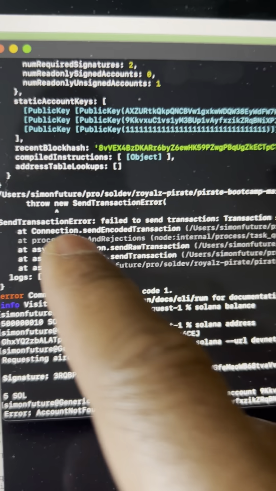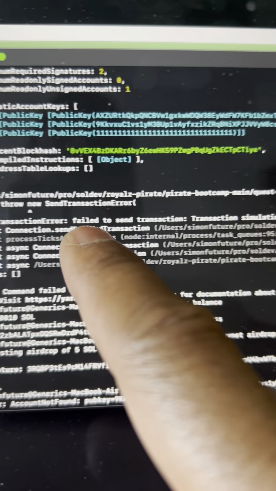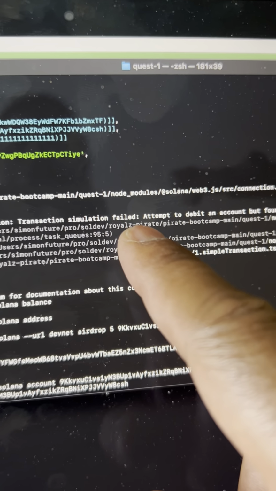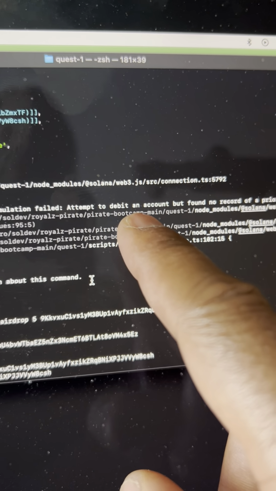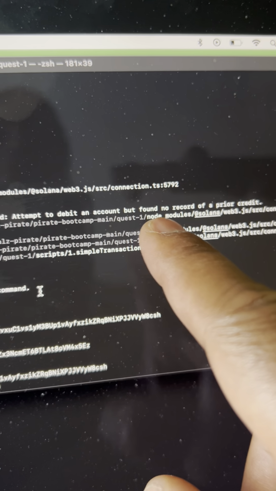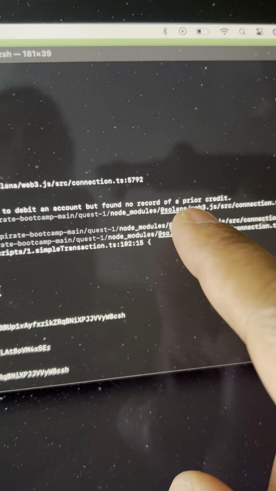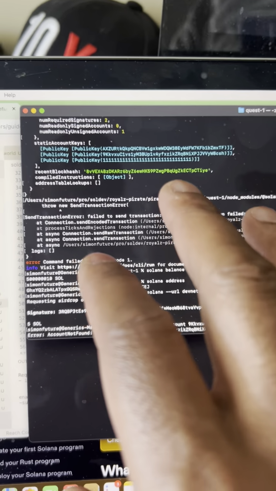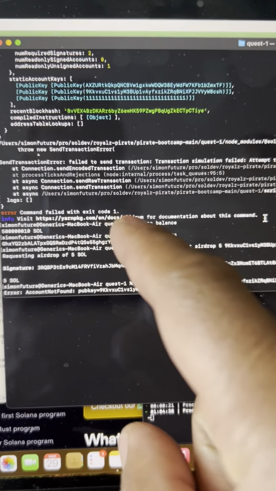We got the throw new error. And when we go to send transaction, it says failed to send transaction. Transaction simulation failed. Attempt to debit an account, but found no record of a prior credit. So essentially it's saying that the account that we airdropped to is not funded.